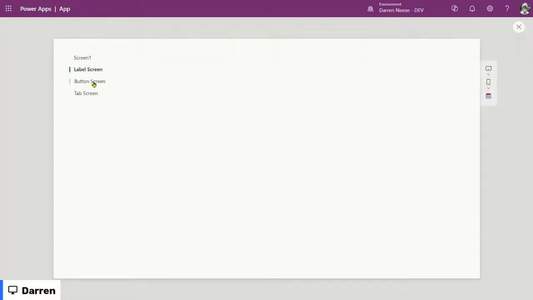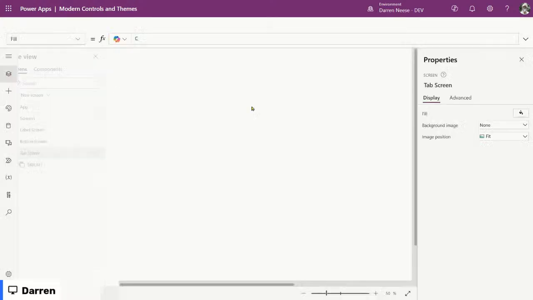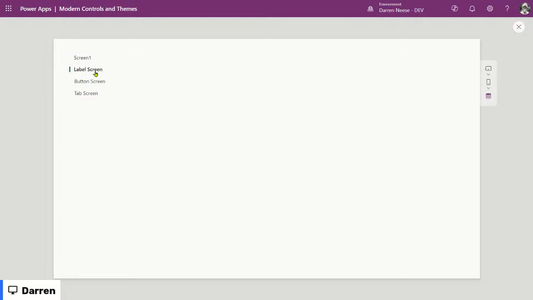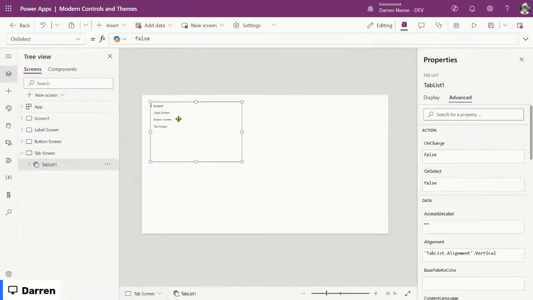Now, I could click on these different screen names, but nothing happens. Okay, now we'll click on the tab, and let's go into, oh look, we have on select and on change. Now, what's the difference? In on select, the user is selecting. Okay, so that's when that would fire. Now, on change would fire if anything changed.